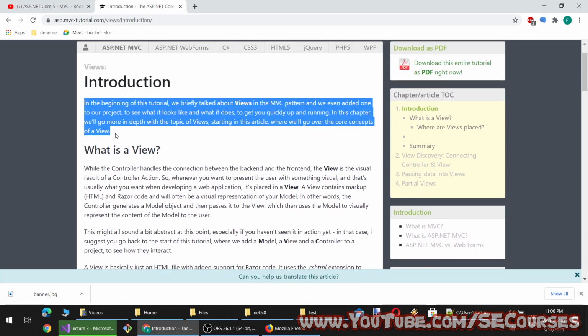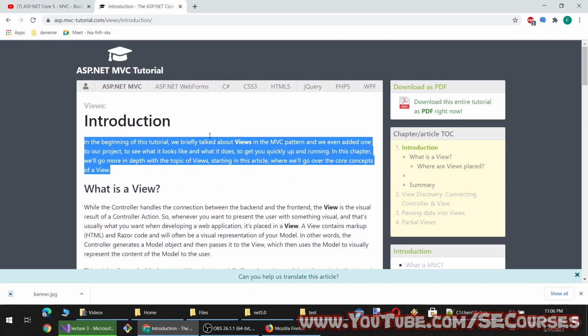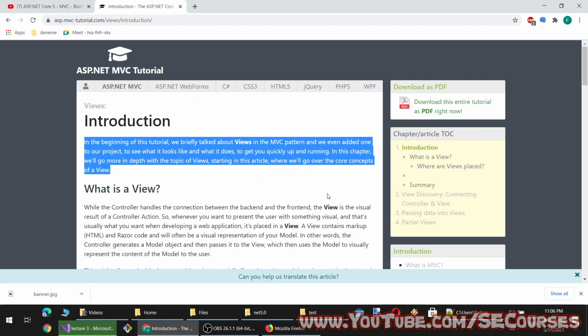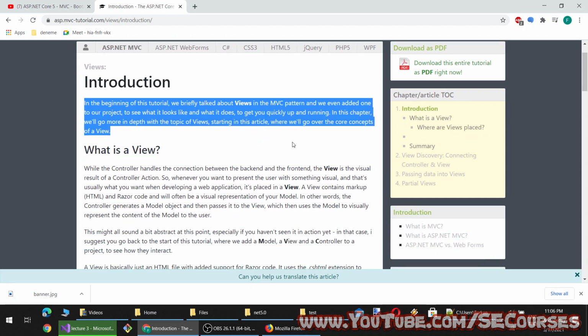So, introduction to views. We already have an idea about them, but now we will see in more details, more in depth. In the beginning of this tutorial, we briefly talked about views in the MVC pattern, and we even added one to our project, to see what it looks like and what it does, to get you quickly up and running. In this chapter, we'll go more in depth with the topic of views, starting in this article, where we'll go over the core concepts of a view.